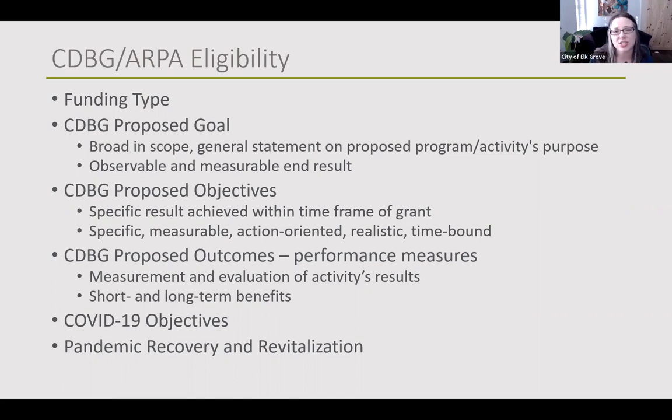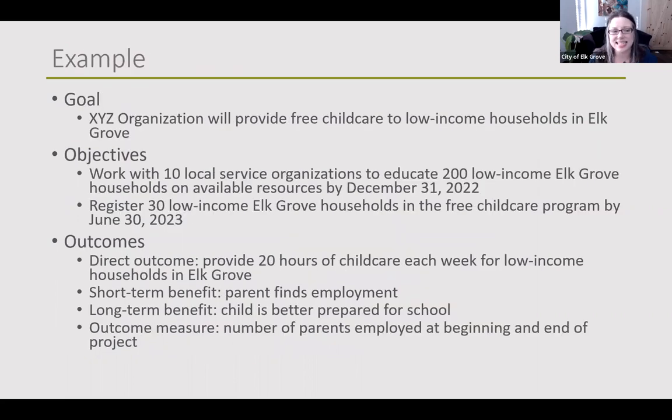We also have COVID-19 objective questions in there and pandemic recovery revitalization questions to talk really about how, if you're looking for ARPA funding, what is the need, identified need or impact that your program is proposed to address, and those type of information. So the next slide, I'm not really going to go over, I'm providing it here just as an example, talking about how to do a goal, objective, and an outcome, and gives you some clear, measurable items that you want to put in your application.